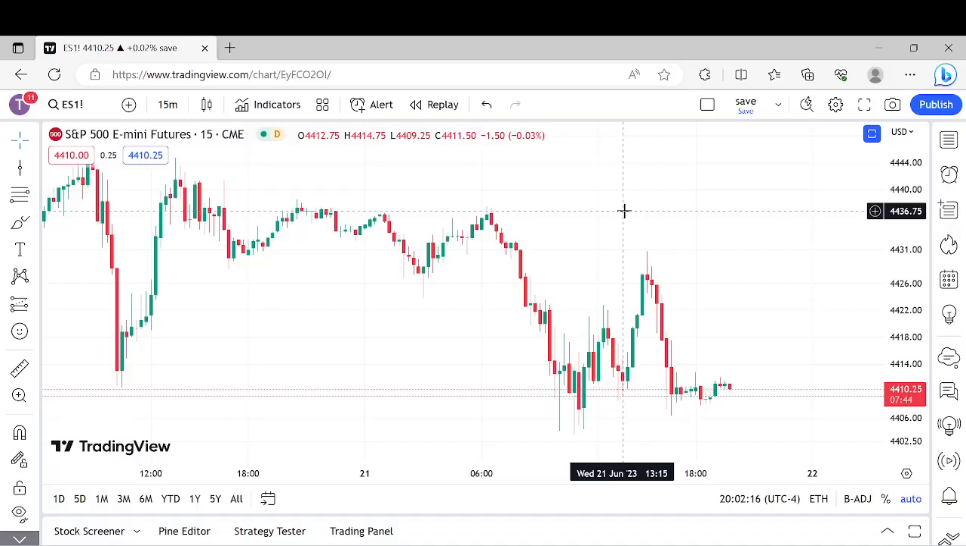How do you find red folder high impact news? You go to forexfactory.com. Just put it in your search tab, forexfactory.com, and you'll be able to see if there's a red folder on the particular day that you're trading. If there is 8:30 high impact news, that's what you want to focus on.